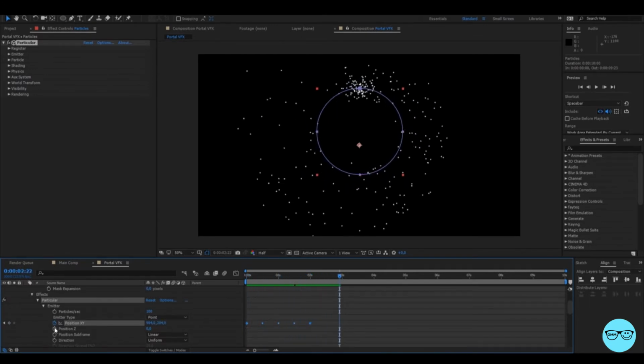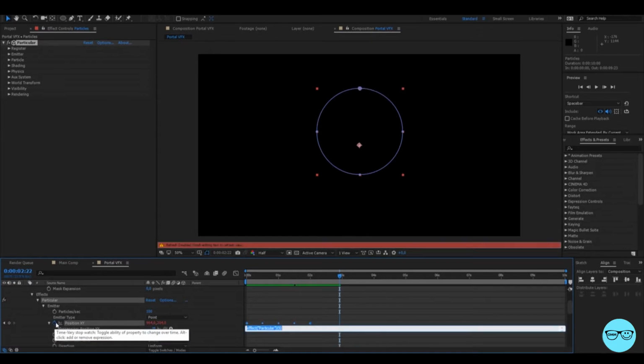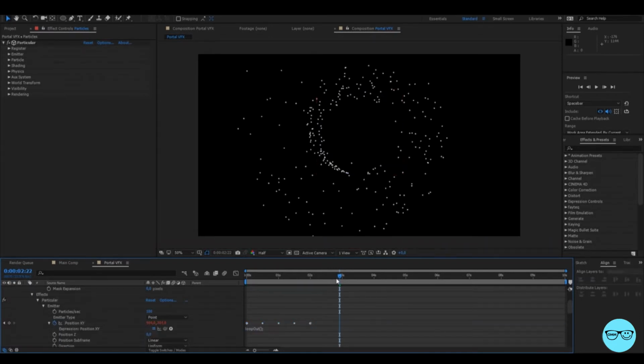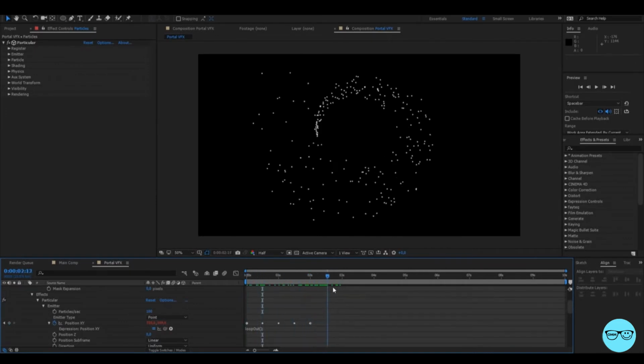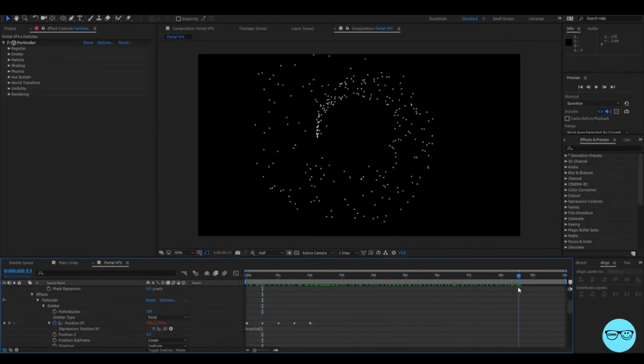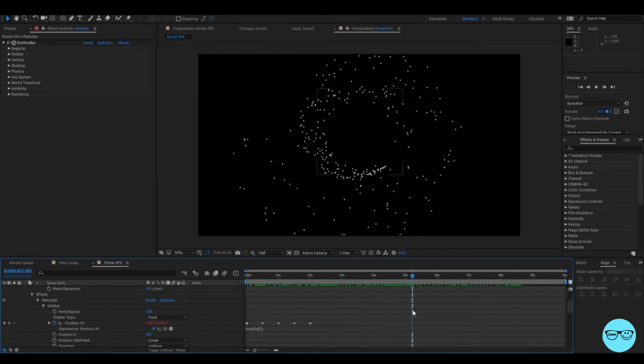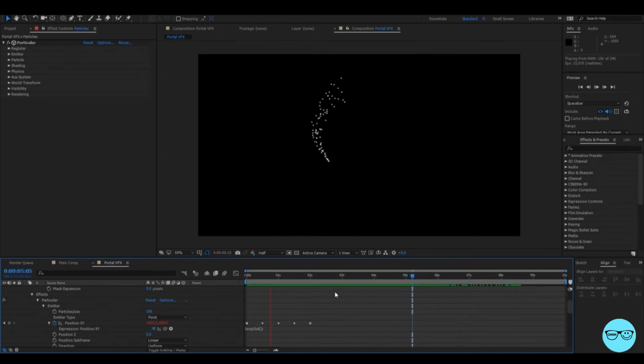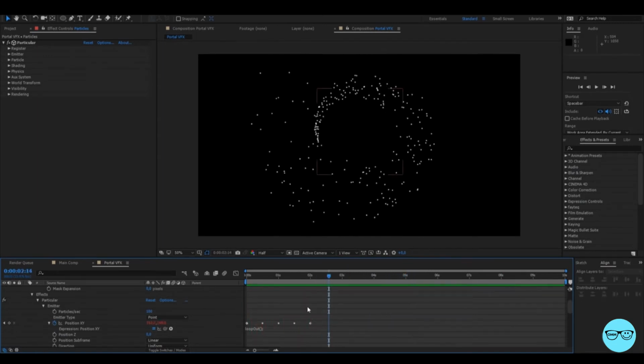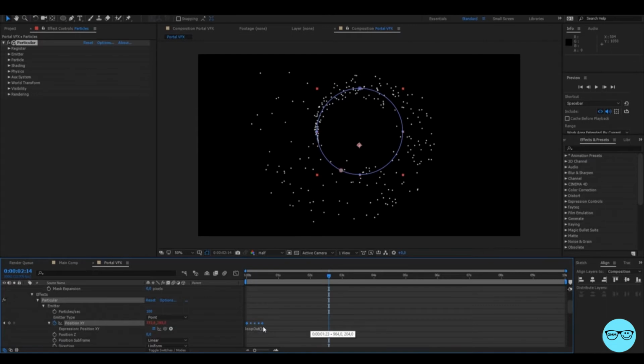We can fix that by holding Alt and clicking on the stopwatch and adding loopOut brackets, expression. This will loop over and over again, which is what we need. It's getting there, but we need to speed this up. Highlight all the keyframes and hold Alt and drag the keyframes in together. This is speeding up the particles.